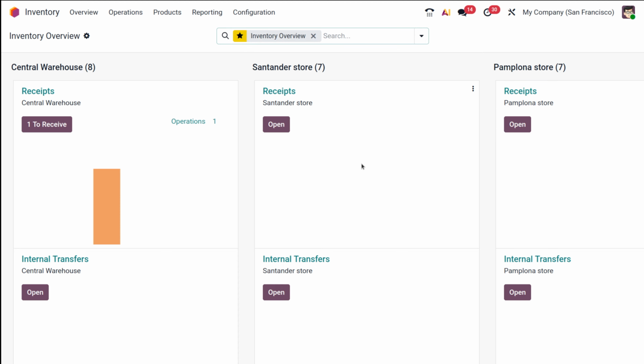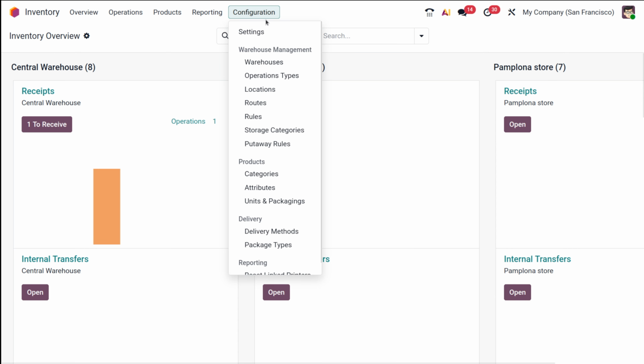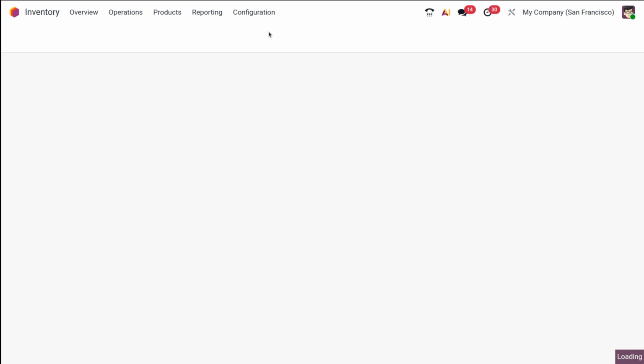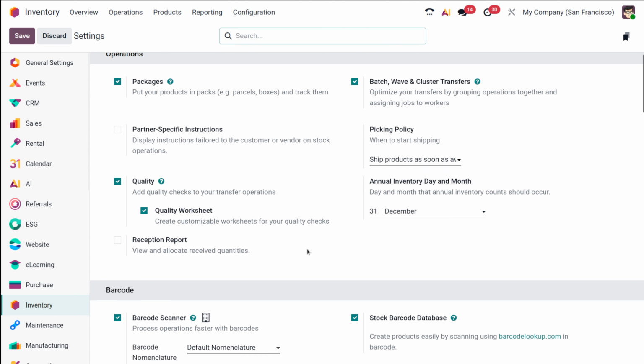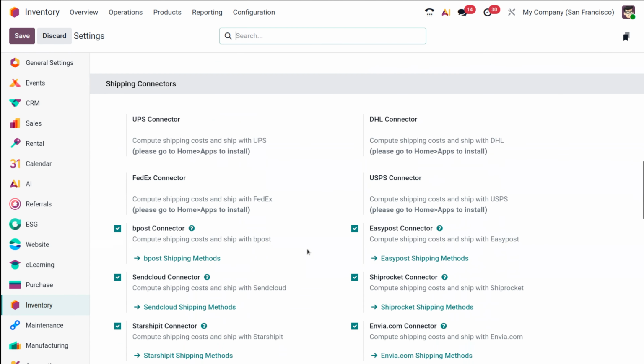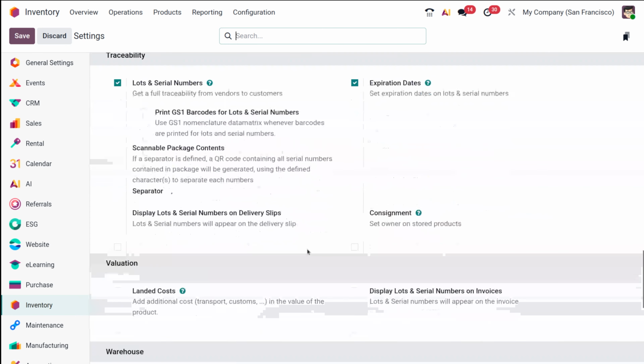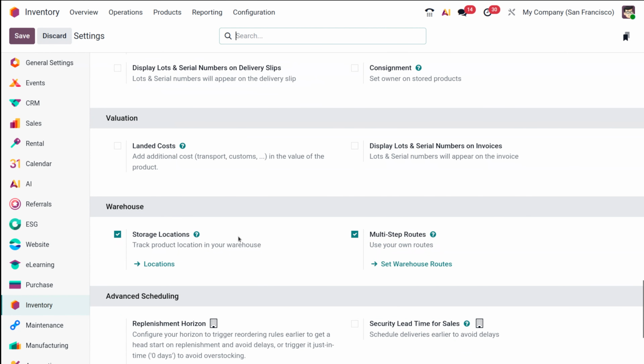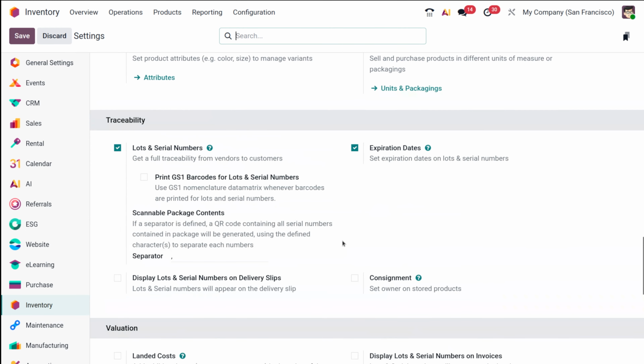Before moving on to anything, we have to do certain configuration settings. Go to the configuration, open the settings, and you have to enable certain things. So I'll let you know what it is. If you simply scroll down, you can see things like the storage location and the multi-step routes. Enable both. Multi-step routes are optional, but still you can enable it.